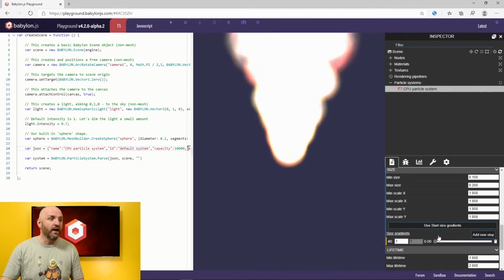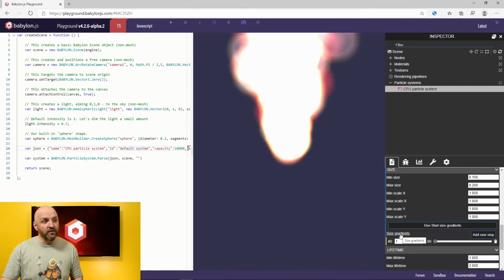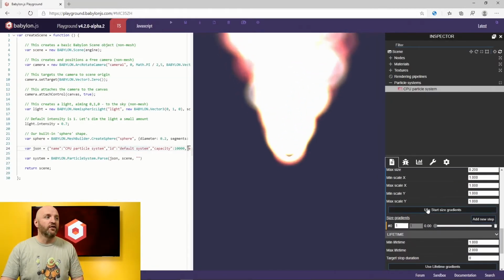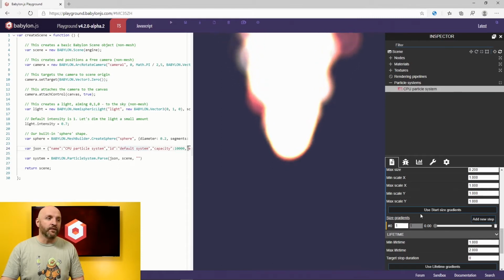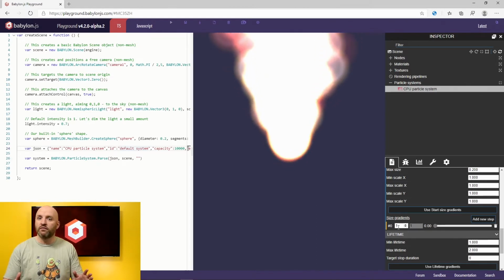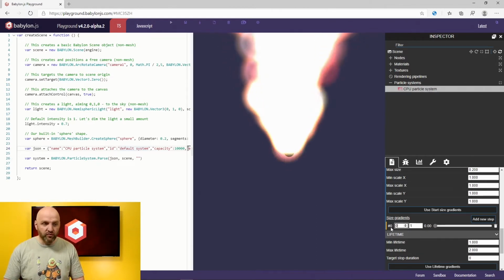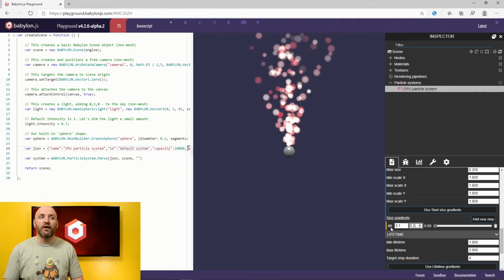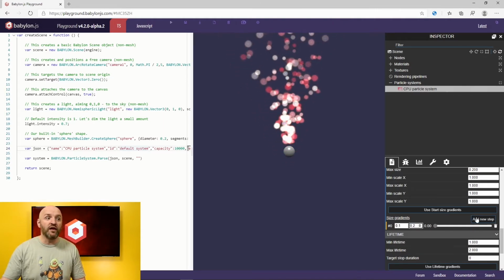For instance here, I'm going to add a size gradient. You can see that there is a link here. If you click here, it will go directly to the documentation explaining in more detail what this gradient is about. So here, my gradient is pretty simple. It says at start time, the particle size will be between 1 and 1. If I want to get back to where it was, I would say it's between 0.1 and 0.2. Now, let's say I add another step.